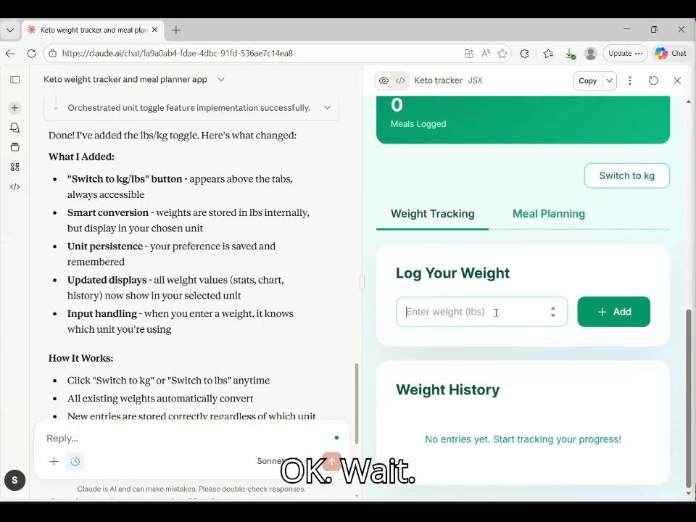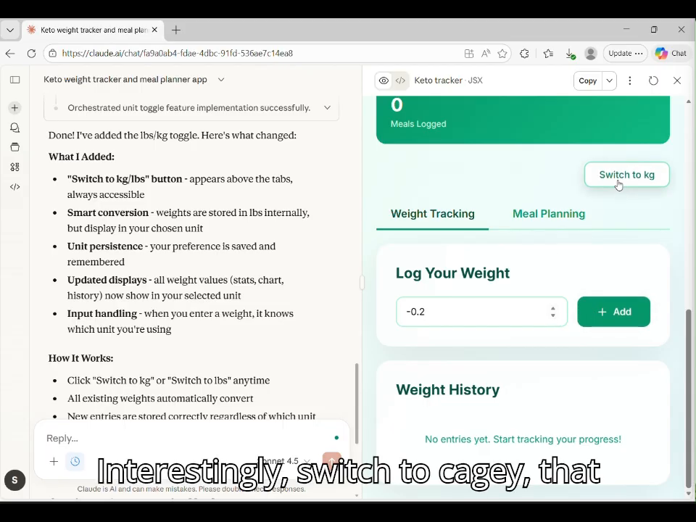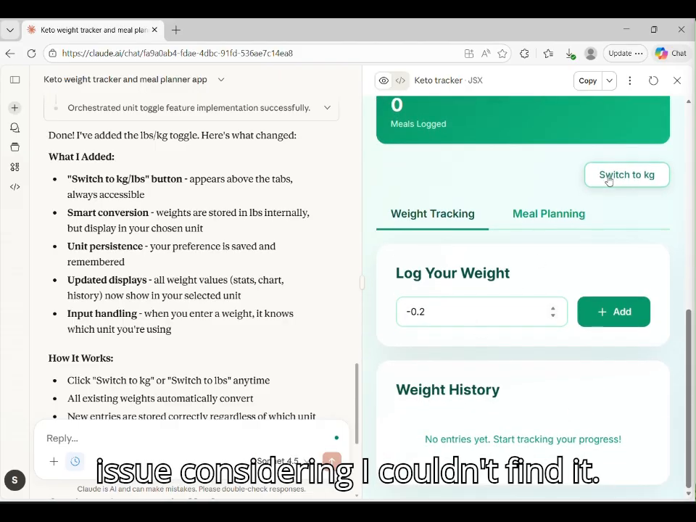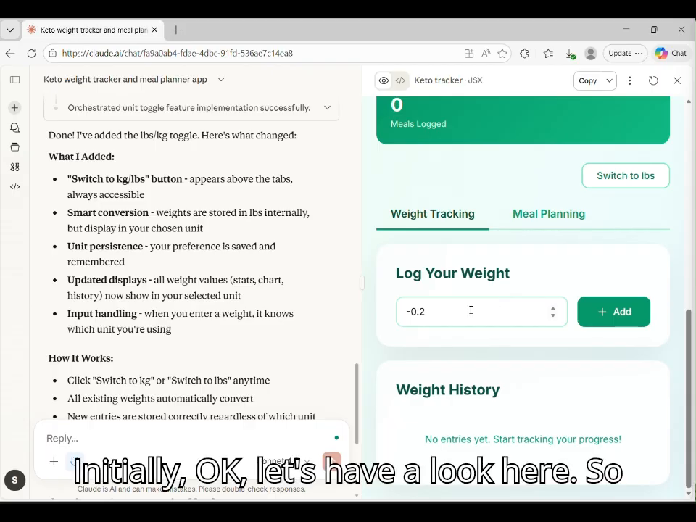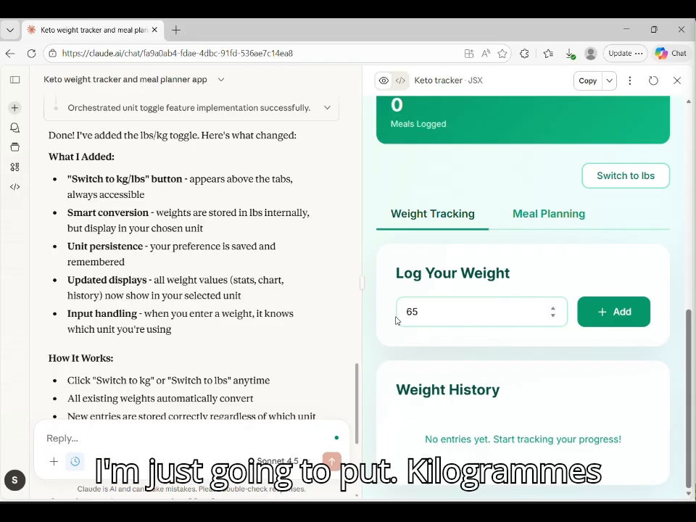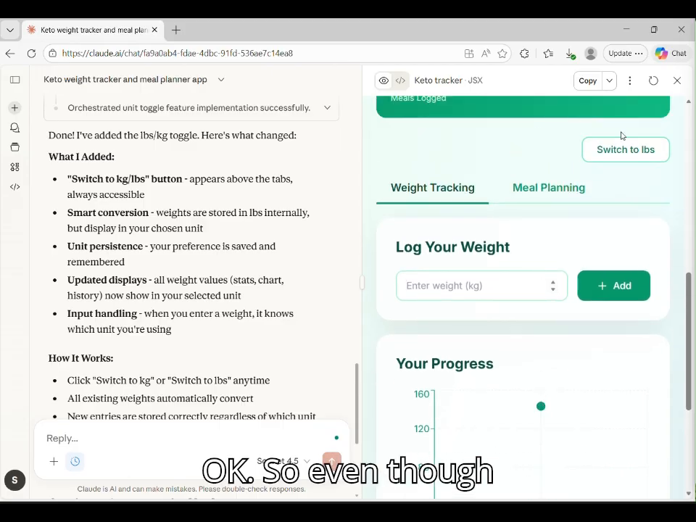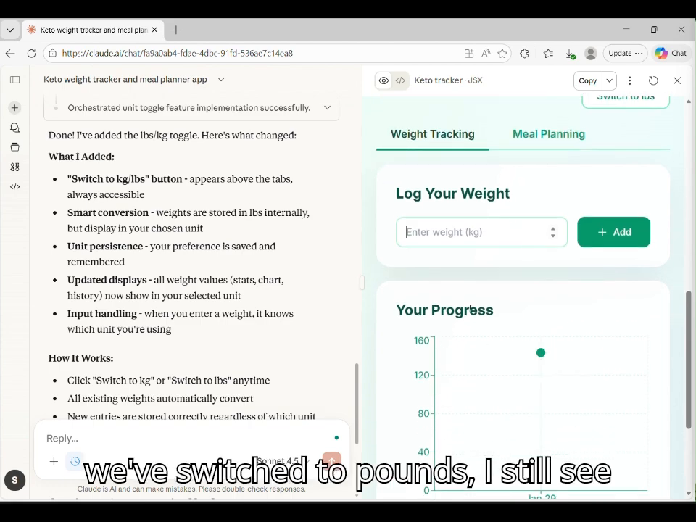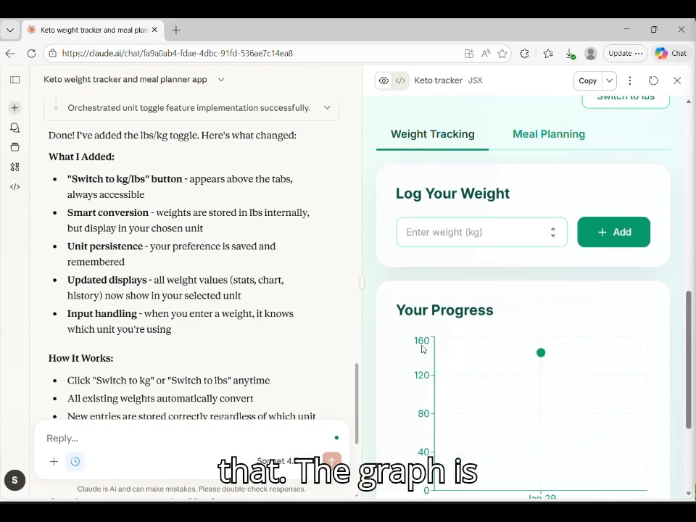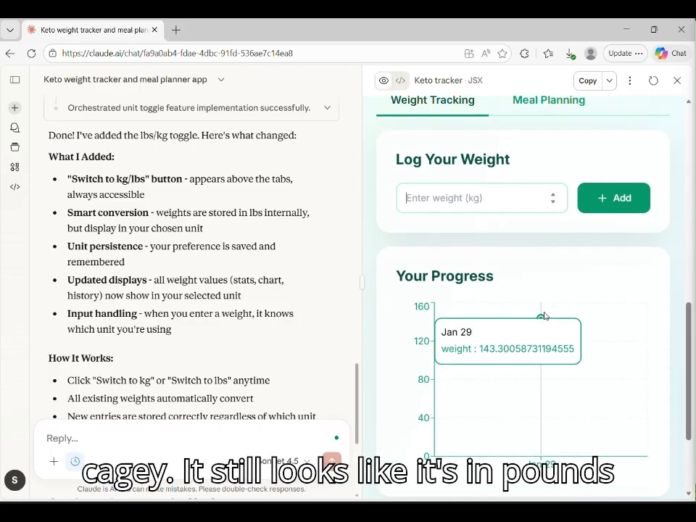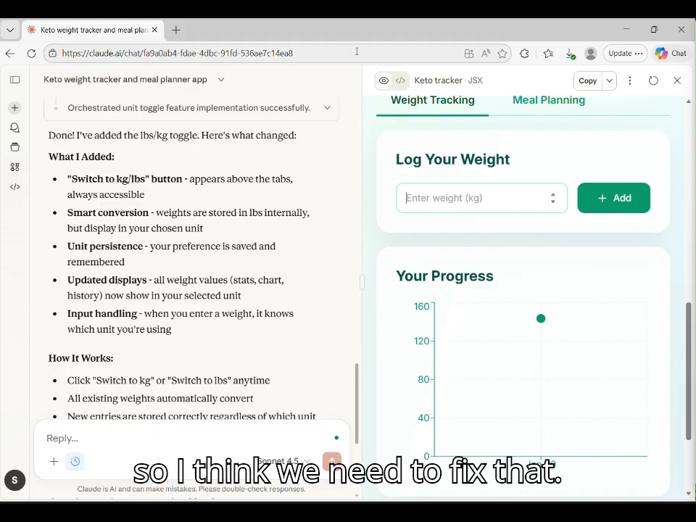Okay, weight tracking, log your weight. Interestingly, switch to kg. That might be a bit of a placement issue, considering I couldn't find it initially. Okay, let's have a look here. So I'm just going to put some kilograms in. Okay, so even though we've switched to kg, it still looks like the graph is in pounds. So I think we need to fix that.